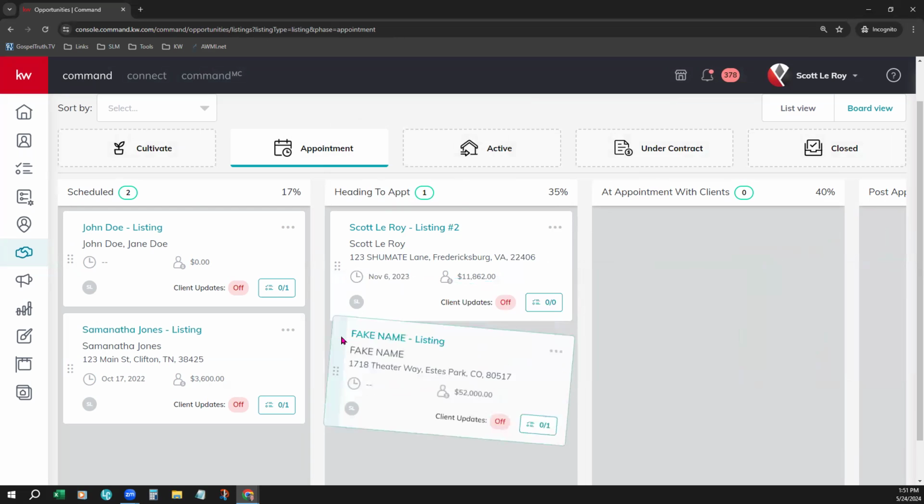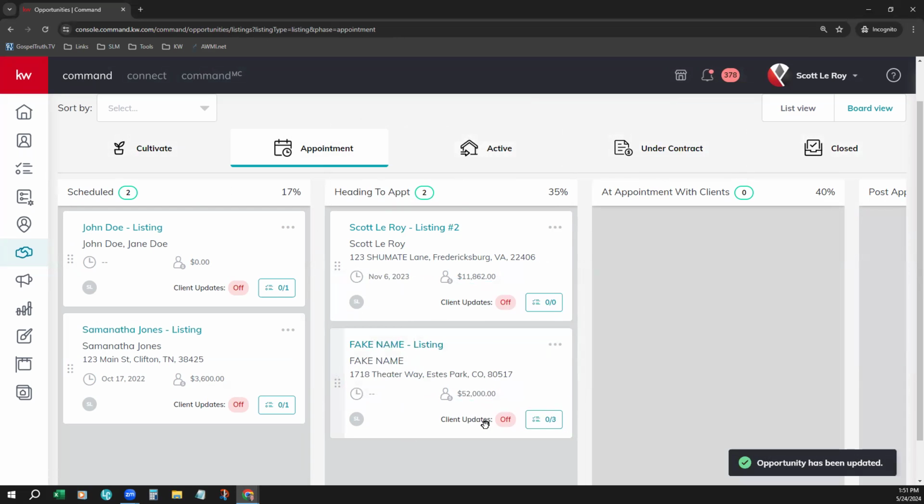He's all the way over here to the left. There we go. Okay, so I got my opportunity right here. I'm in the appointment phase. Look, client updates are off. The client updates default to off. This is a good thing because what if?